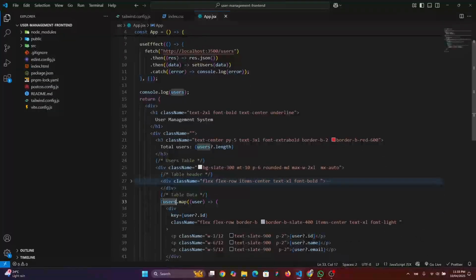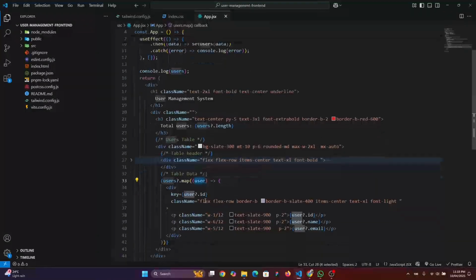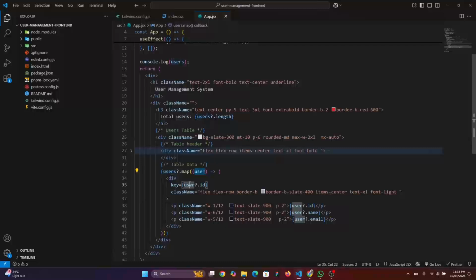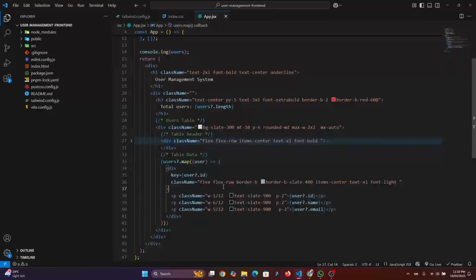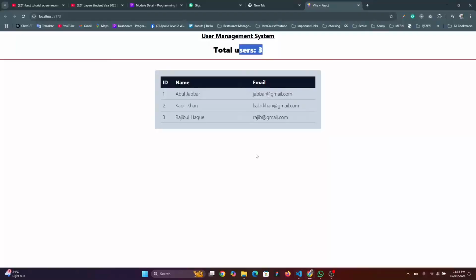So what I was doing, users dot map, I will put question mark here also. Then it gives me single user like an object. Then I set key user dot id, and that will be on this parent div. Then I set the user dot id, user dot name, and user dot email. Okay, so that's why it's showing me this.